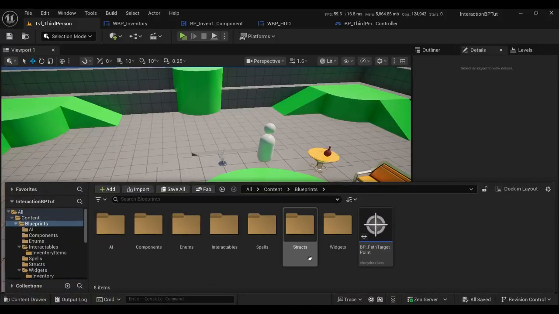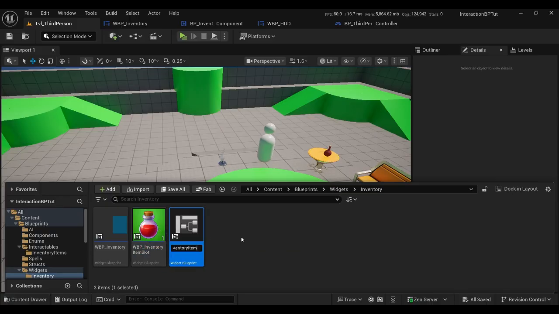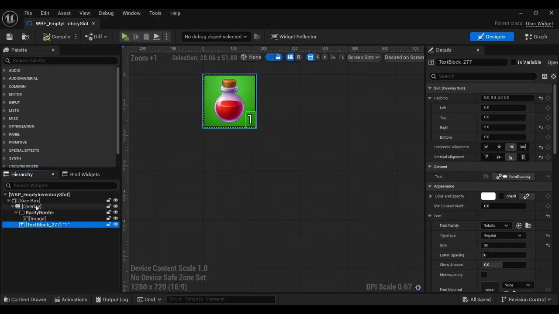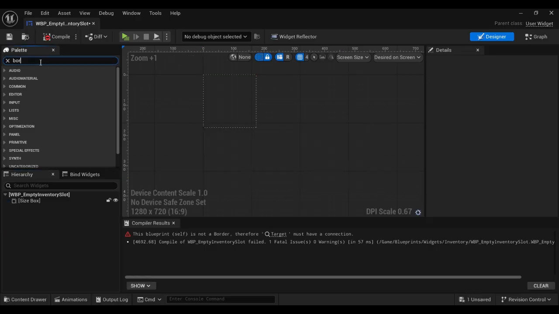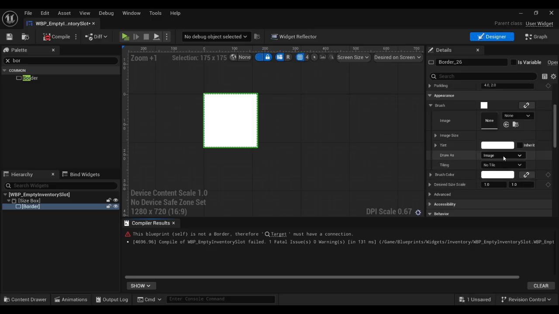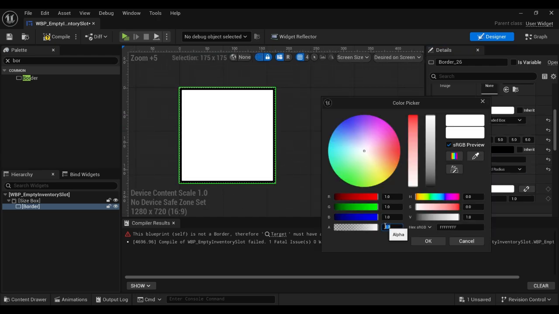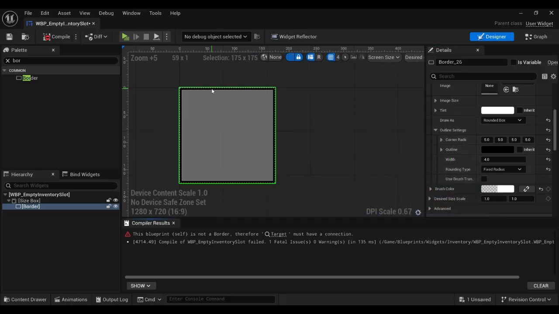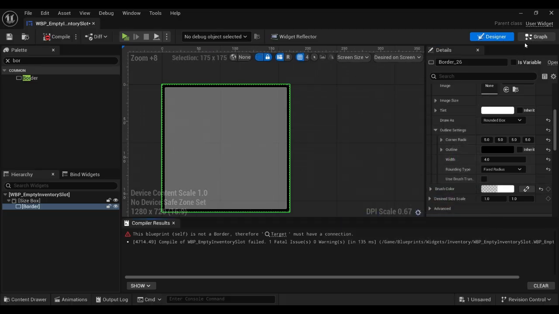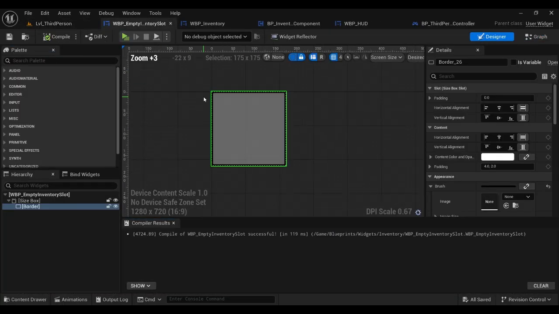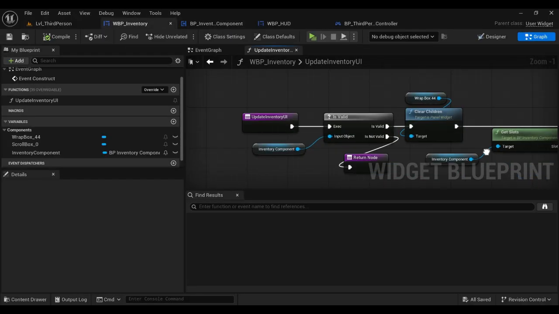So let's go and create a widget. Let's duplicate this actually. Empty inventory slot. Okay, open it up and remove everything from here and get a border. And for this border, let's make it rounded box also, fixed radius and 5, outline 1, black, opacity 1, and width 4. And for the brush color, let's make it 0.3. Now here, remove everything and delete all of this. We don't really need it. We simply need this. Now let's close this and go back to our inventory where we create this.